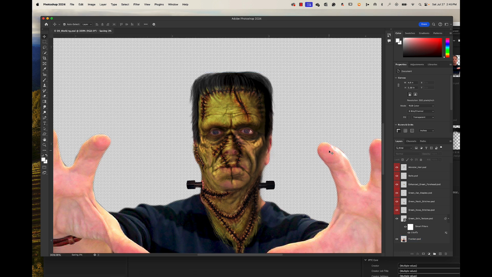Save your work. Don't forget to do that. So we'll edit those smart filters again. We're going to go over to fix, let's see, I mean, his eyebrows are pretty good. Let's bring out the bulge though. So we're going to open up his green skin texture, right? And we're going to go to liquify again.